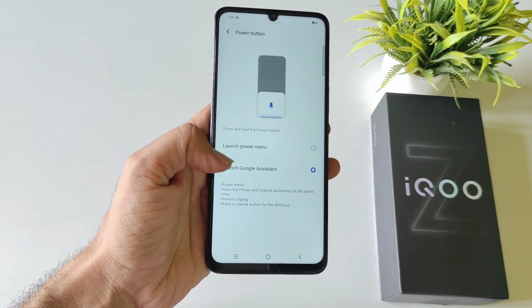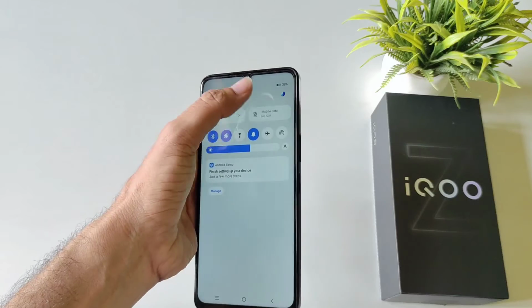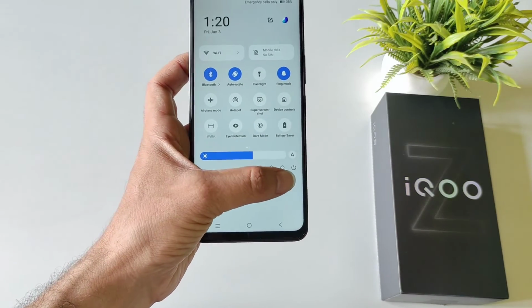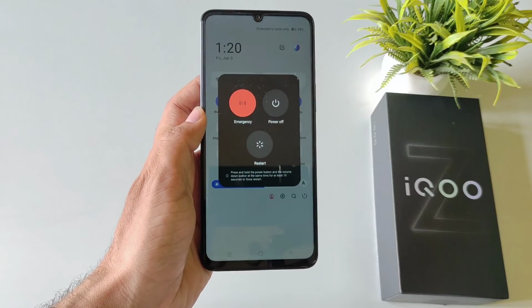There's another way to launch your power menu. If your power button is not working, then you can open the control center, and there on the bottom you will see an icon of power. Simply click on this, then it will launch your power menu.